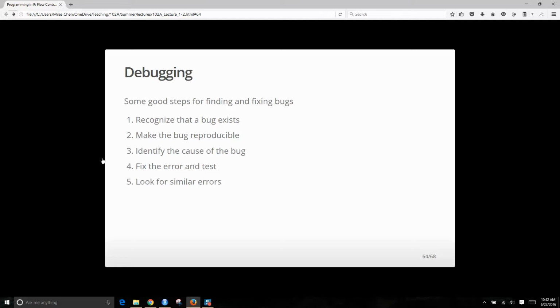As far as debugging goes, when you run code, rarely does it work correctly the first time. Here are just some guideline steps for figuring out what your bug is. First of all, identify that a bug exists.